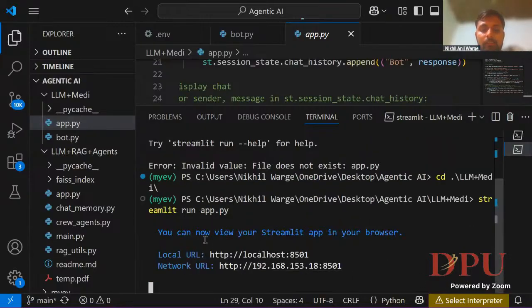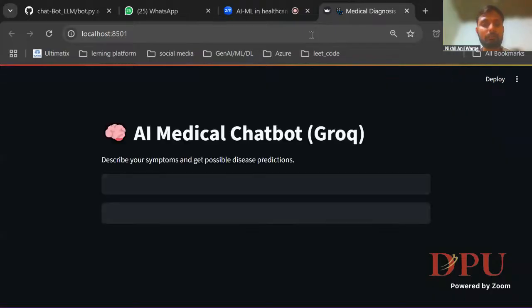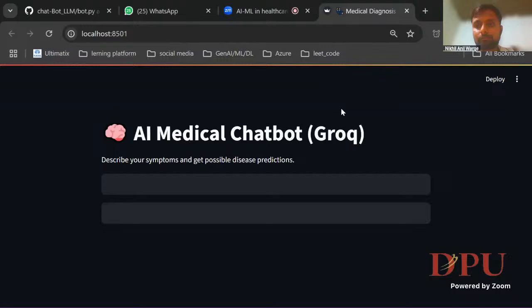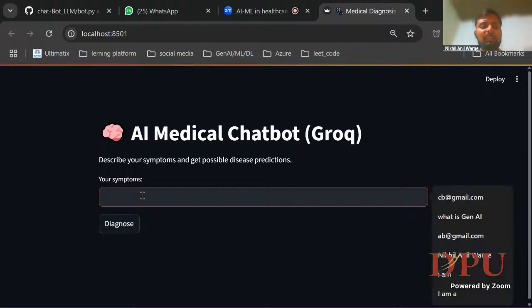Yeah, the server is started, and you can see the local URL is also there, the localhost. It will take a while. Yeah, our chatbot model is developed successfully. So you can develop your own chatbot, your own LLM model, ML model, DL model, or whatever you want.